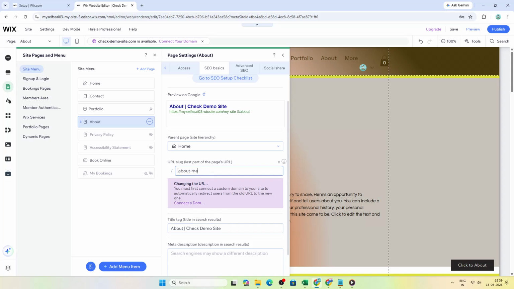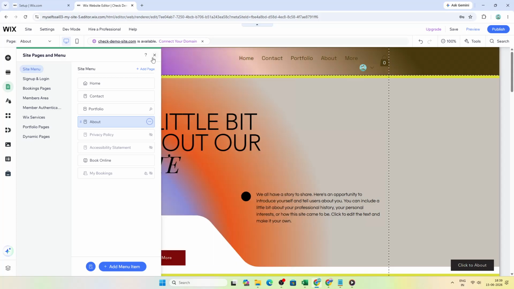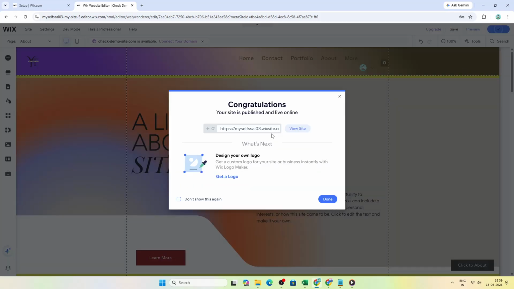After entering the new slug, press Enter on your keyboard to confirm the change. Once that's done, here is one final step: publish your site. This is what makes the updated URL go live on your website. If you skip publishing, the change may appear in the editor but won't be visible to your visitors yet.